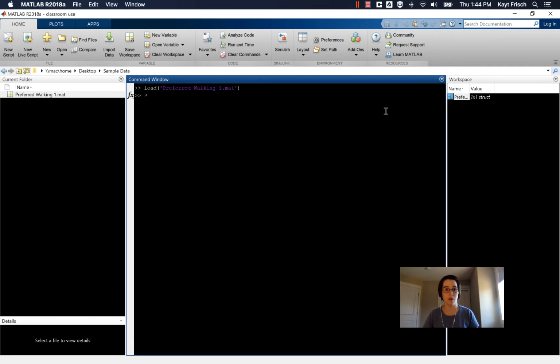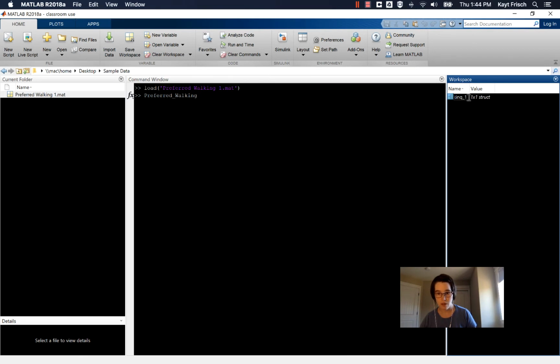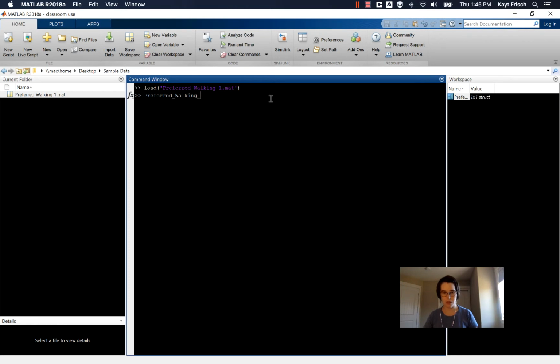So I'm going to type preferred walking one, and you'll notice right away that after I hit the space, the words turned purple, which is not a good sign in terms of what Matlab is looking for. Matlab doesn't take spaces in any of its variable names. And if I click over here on the workspace, you can see right here at the end, it's an _1.